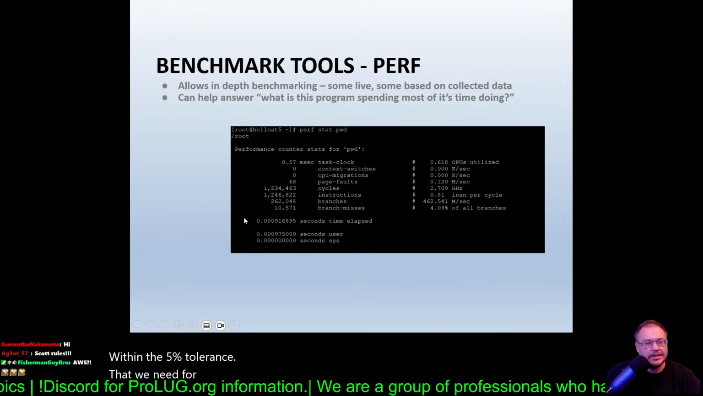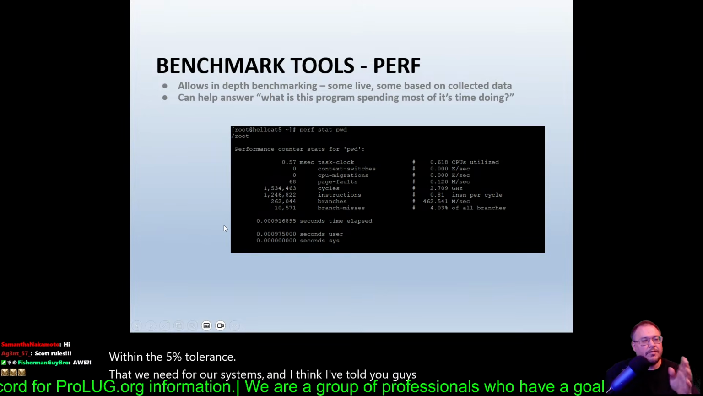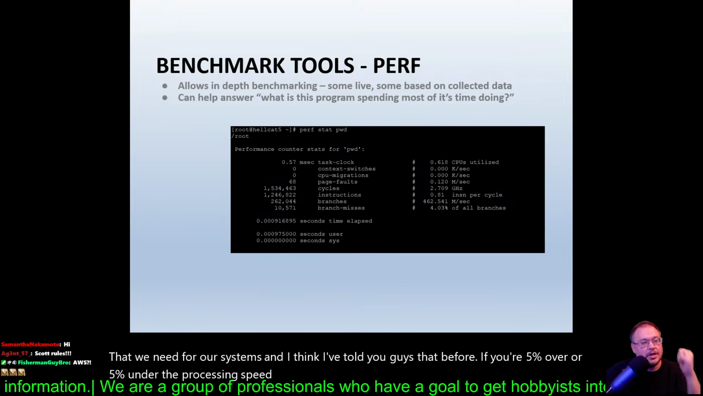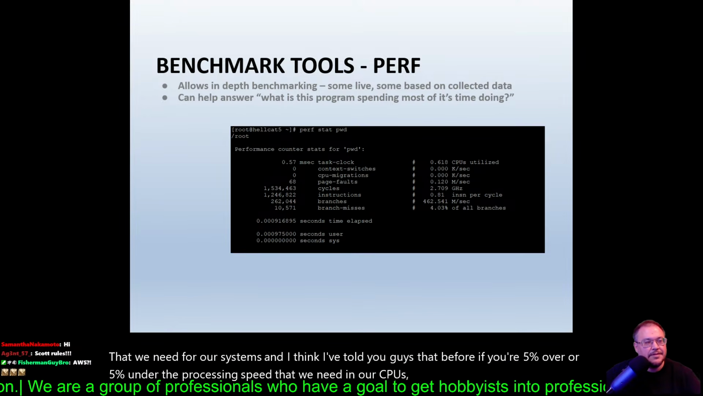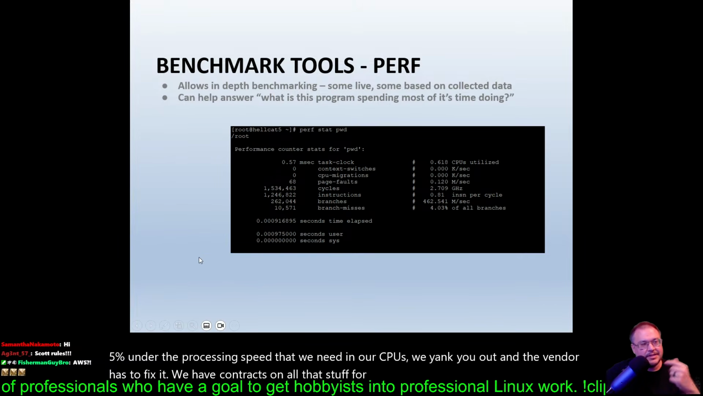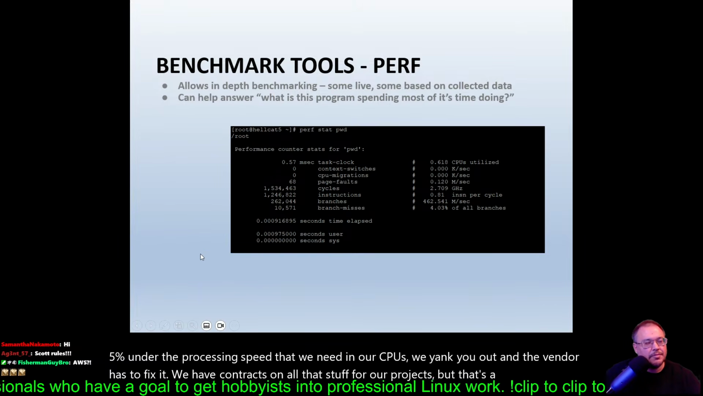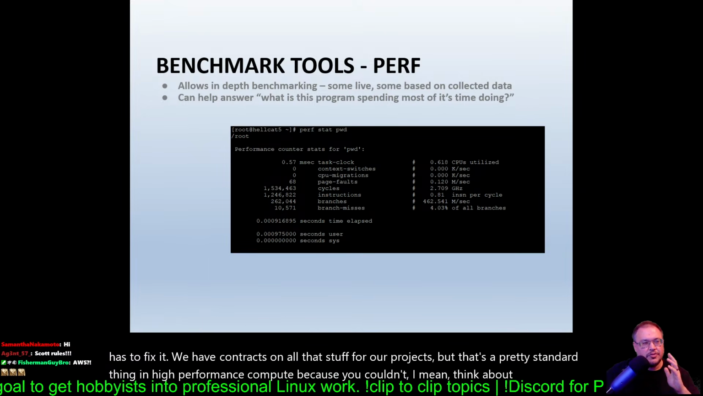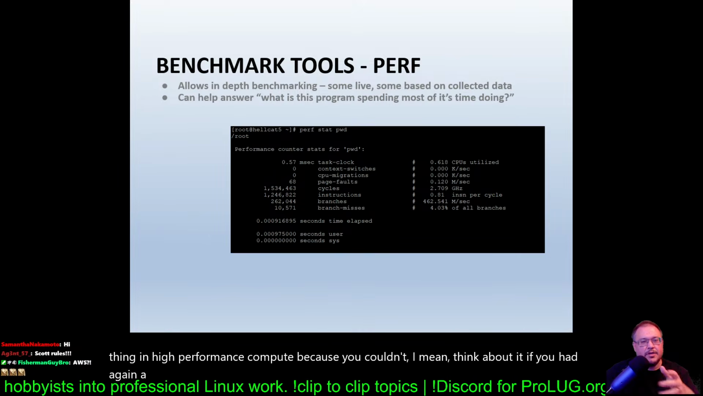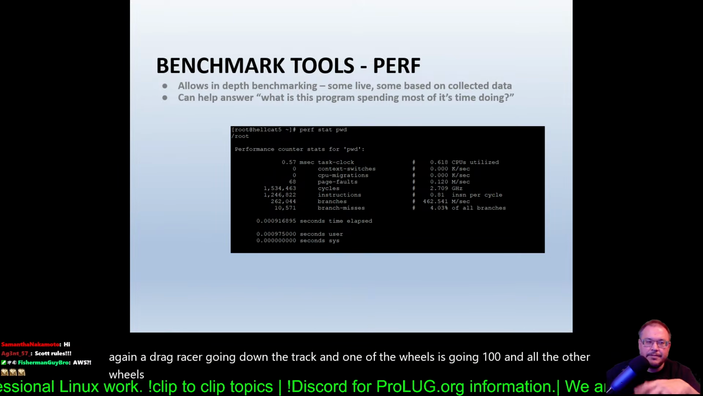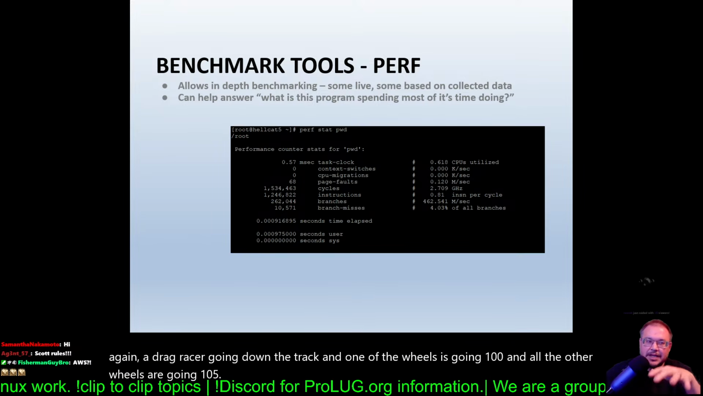And I think I've told you guys that before. If you're 5% over or 5% under the processing speed that we need in our CPUs, we yank you out and the vendor has to fix it. We have contracts on all that stuff for our projects. But that's a pretty standard thing in high performance compute, because think about it. If you had a drag racer going down the track and one of the wheels is going 100 and all the other wheels are going 105, that's not a good thing, right?